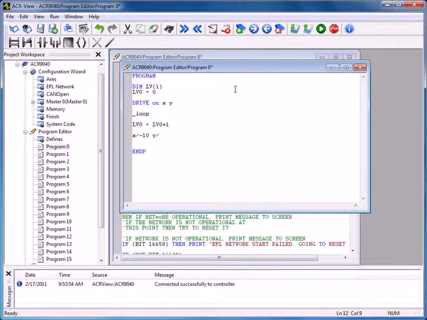So the next thing is with any if statement, I need an end if to terminate the if statement. And for my program itself, I need to have the end P. So I've created a little motion program here, and we're going to save these things and download them to the processor. So I'm going to go ahead and just close these.